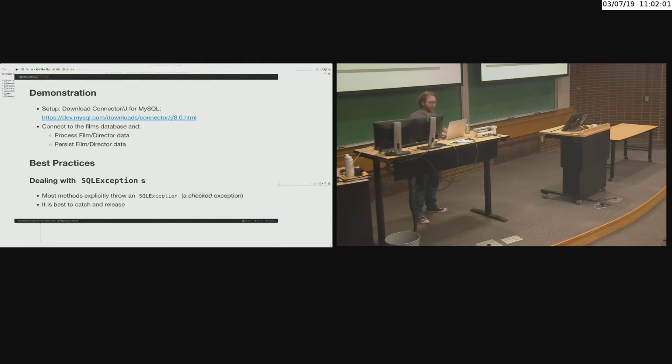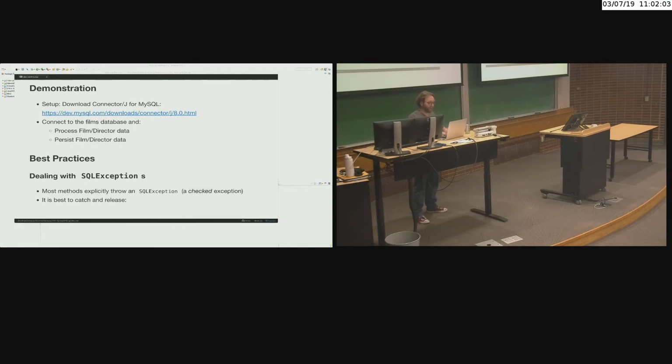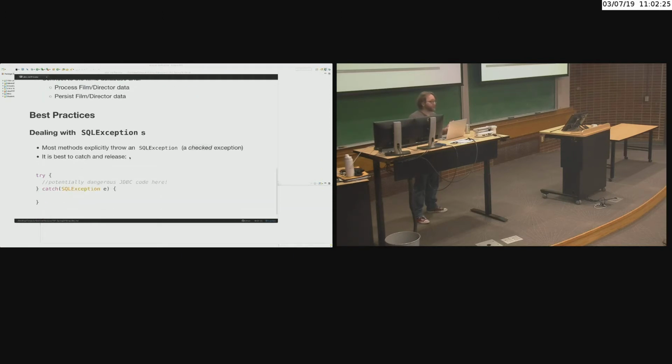In other words, as we discussed when we first covered Java, you'll have to surround everything with a try-catch. Potentially dangerous JDBC code here, and then you catch an SQL exception. I'll just call it e here. And you caught it, fine. Now you need to release it. And to release it, I'm just going to throw it back. Throw new RuntimeException, and I'm going to wrap e up in that.